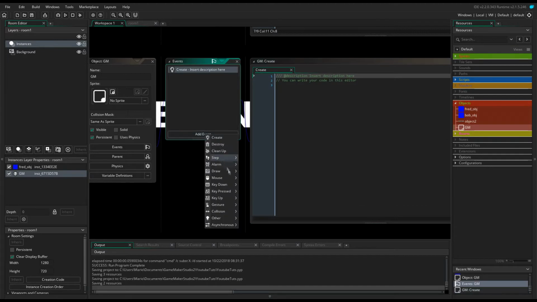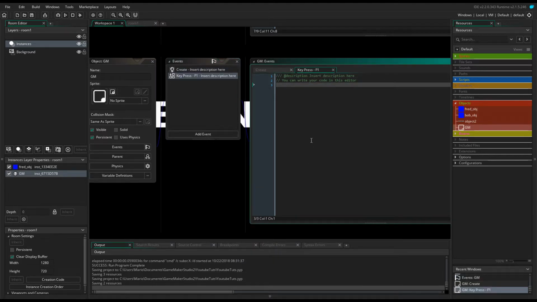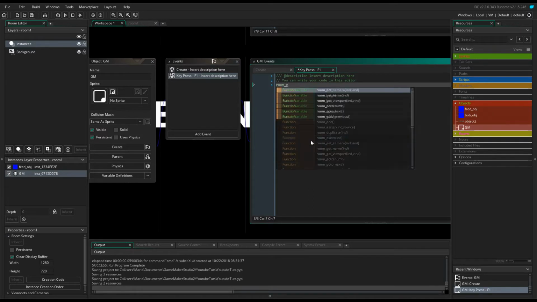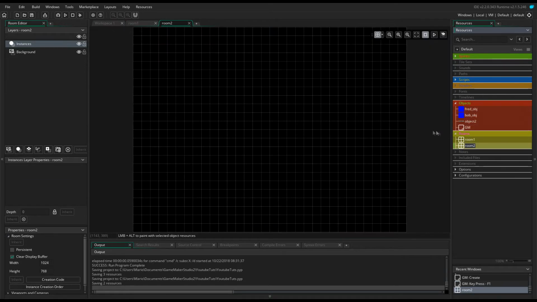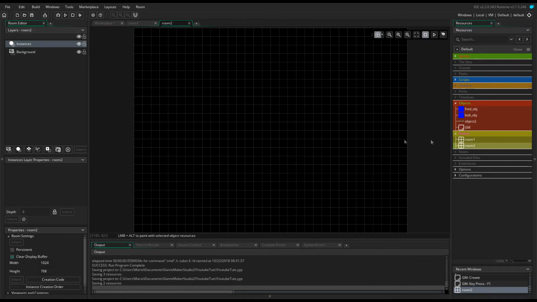So let's go to create. We're not going to do much. I just always add a create event because I always seem to use it. So we're going to add an F1 key press event, and we're going to say room go to. And we're going to make a new room. Create room 2. And we're going to just change the, no, let's keep it this size.